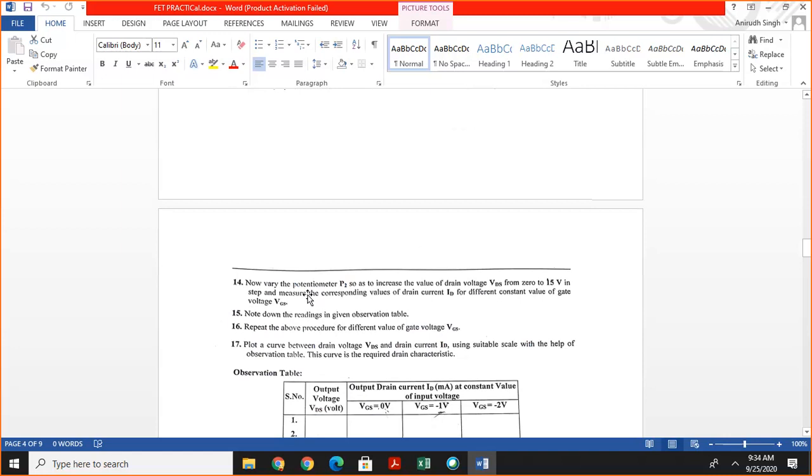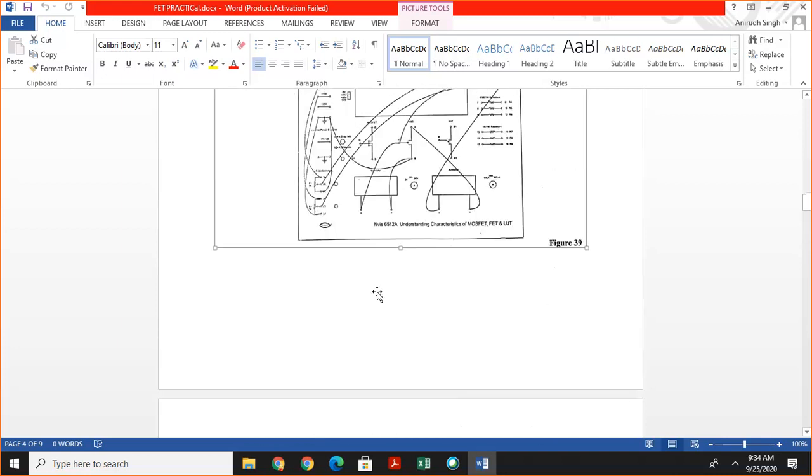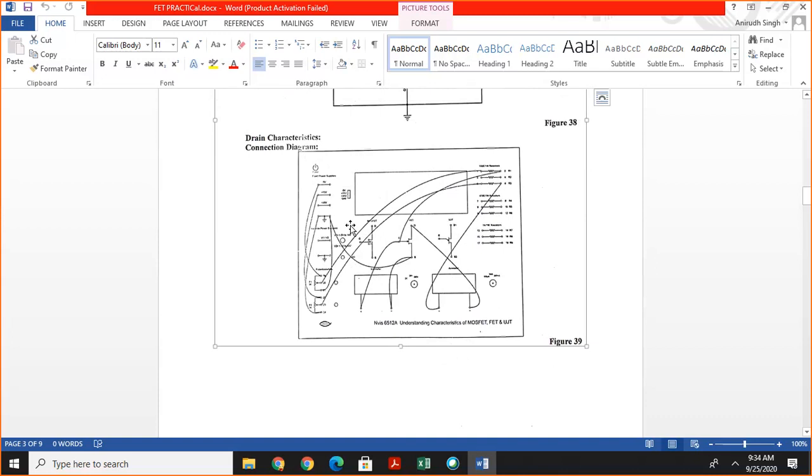These are the steps. There are total 17 steps.